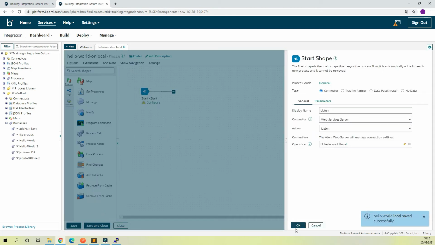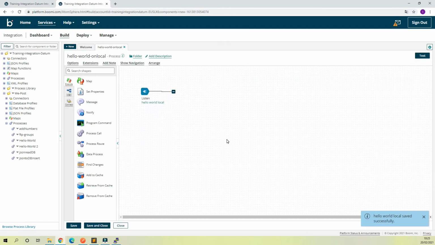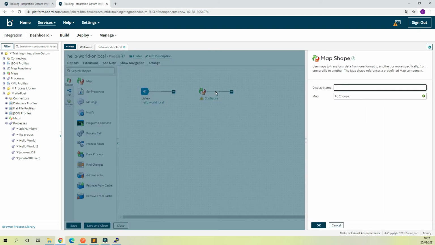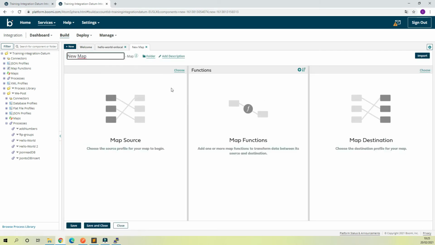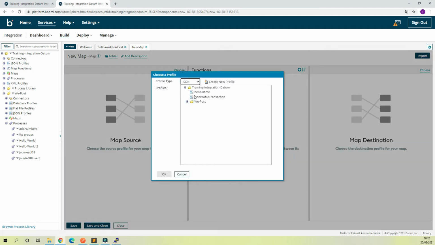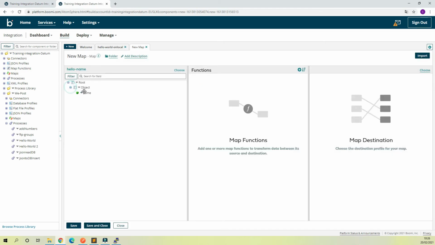Okay, the next thing I want to do is return this data. I'll process this data. I'll create a new operation. I'll click on new. It's going to be a JSON object. We are fetching from hello name.